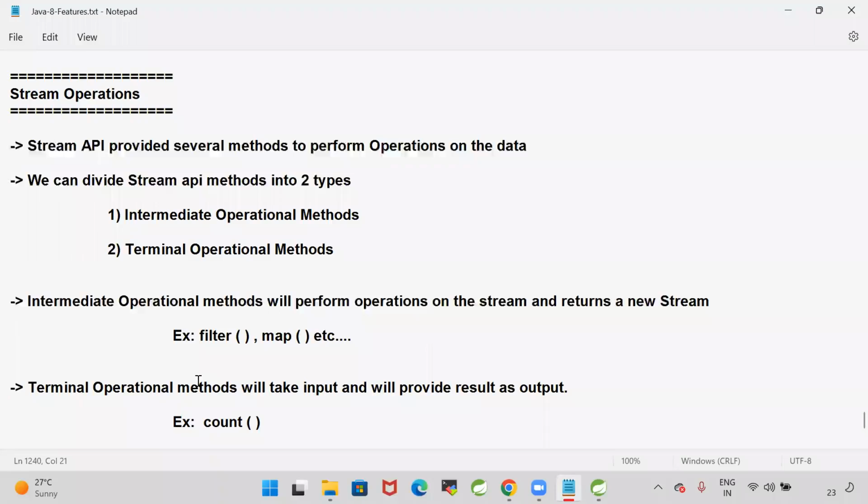Can you guys tell me this? Stream API provided several methods to perform operations on the data. We can perform those operations in two ways, intermediate and terminal. Intermediate operational methods will perform operations on the stream and return a new stream. Terminal operational methods will take input and provide the result as output. Example, count method.